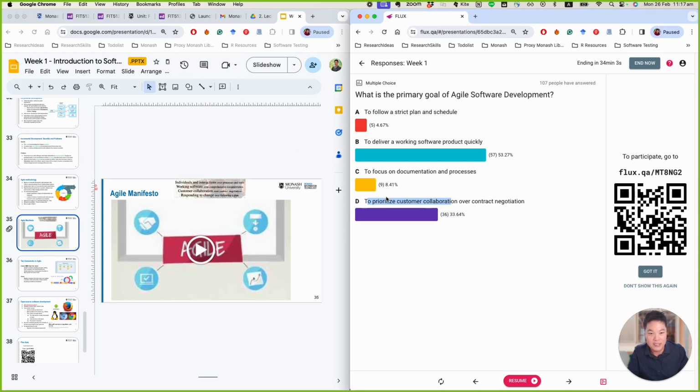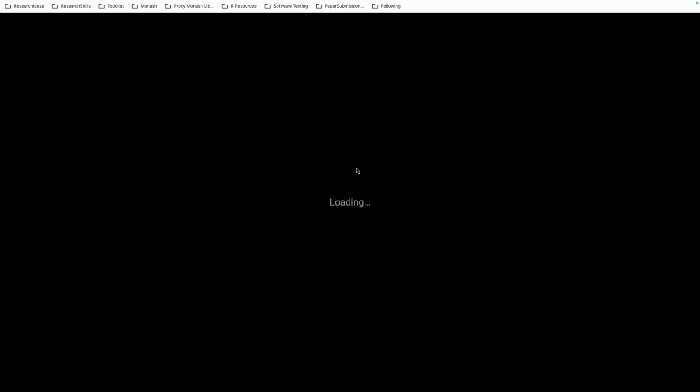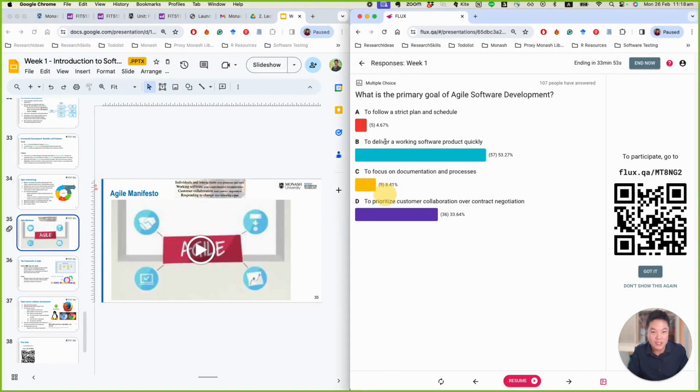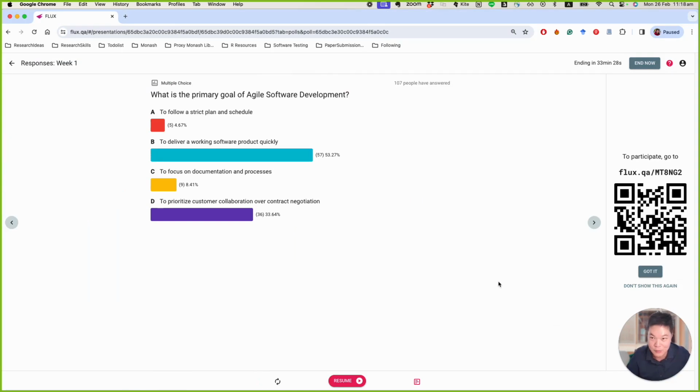Yeah. So is it D? Yes. Is the third one customer collaboration over contract negotiation? So back to B, to deliver working software products quickly. Partly yes, I think I would say either B or D should be the correct answer. Okay, yeah. So B, we focus on working software products over the documentation. So in this case, either B or D. Yeah, they are fine. Okay, all right. Next one.